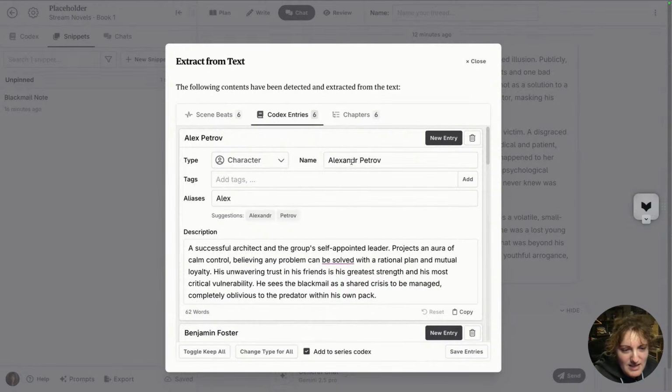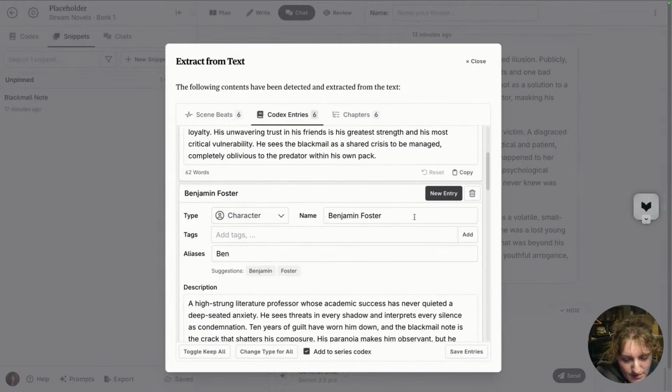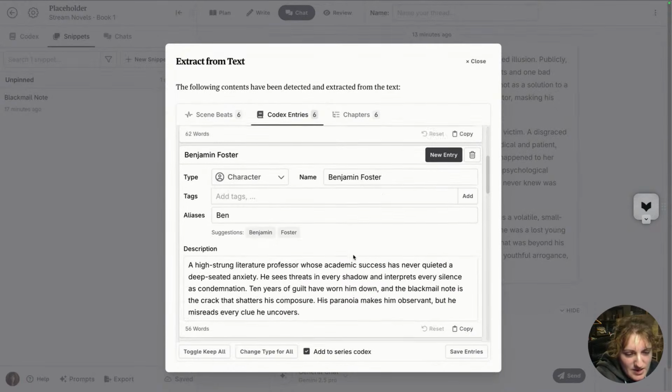Let's at least give him a name that makes sense. Okay, he's eating something, that's fine. Benjamin Foster. I mean, I don't know these surnames. Some of the surnames I know are.